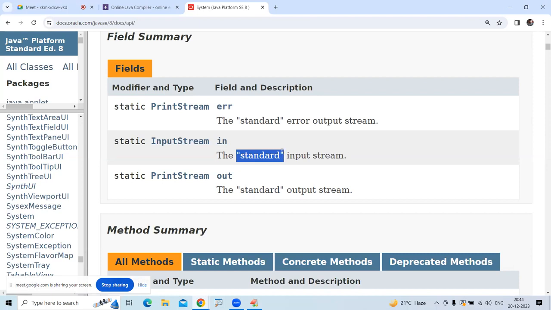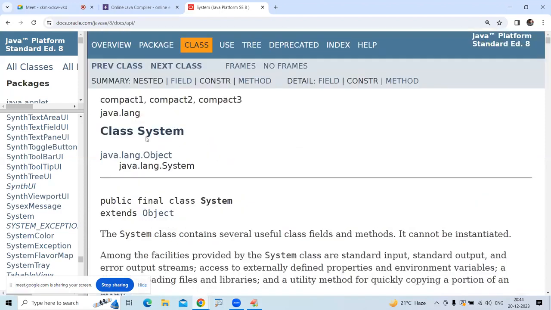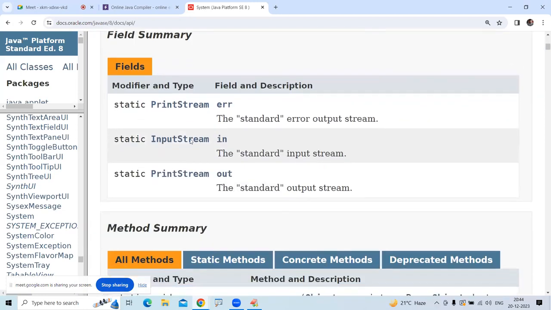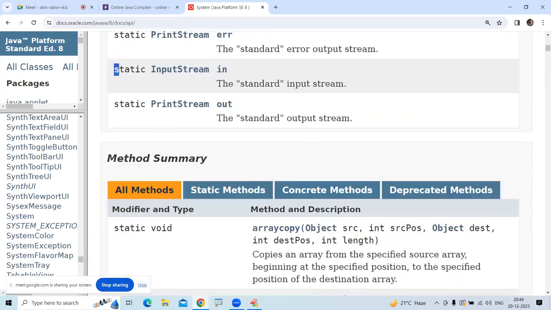Sir, what is that standard input stream? It is nothing but the keyboard. But in is a variable belonging to the System class. Which class? System class. Sir, what kind of variable is this? Look at this, it is a static variable. How do we access a static variable?